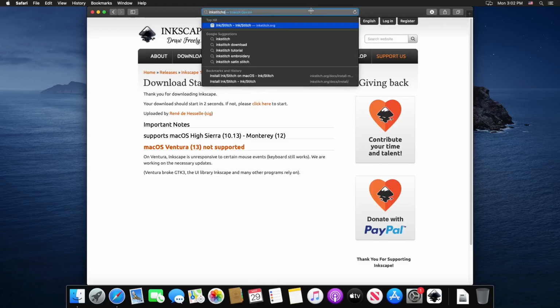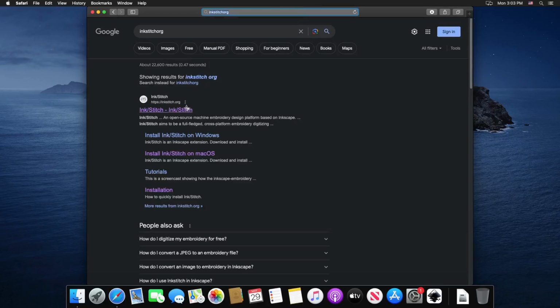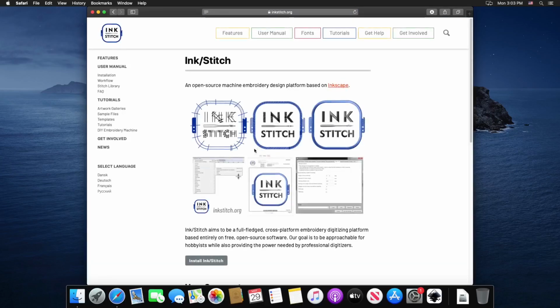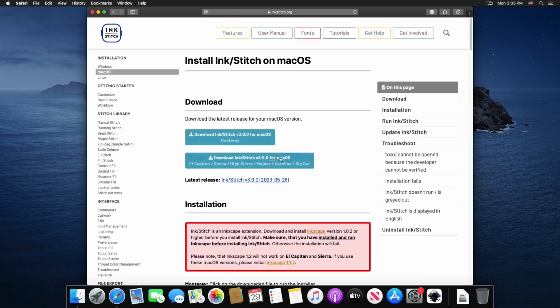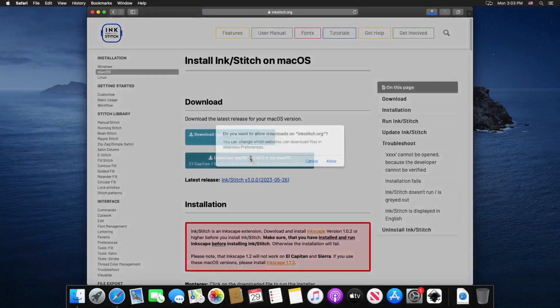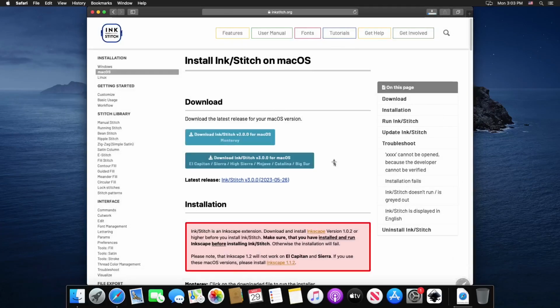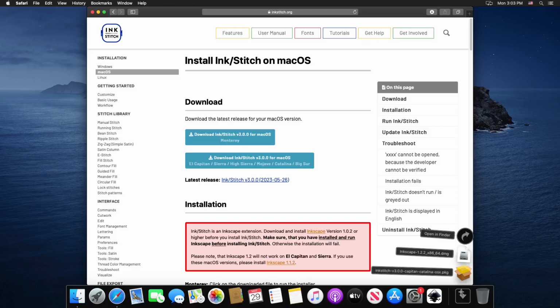Go back to inkstitch.org. I did it again. My decimal button must not be working right. All right, go back to Mac OS. We are going to download the one for Catalina. Yes, allow. Got the little icon there and the little icon there for downloading. Ding, ding, ding. Package. Let's see if I know what I'm doing.